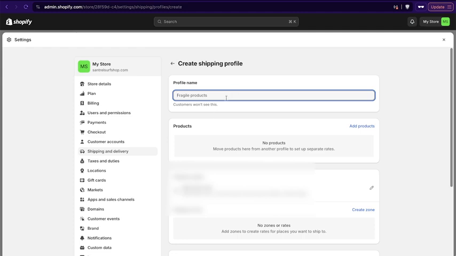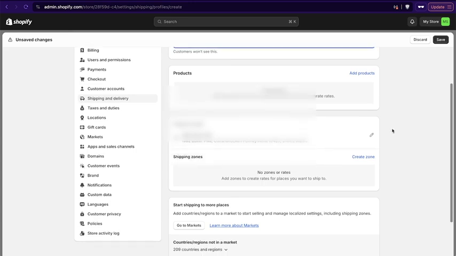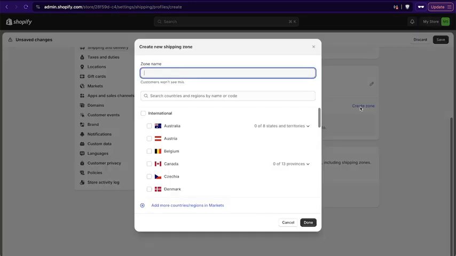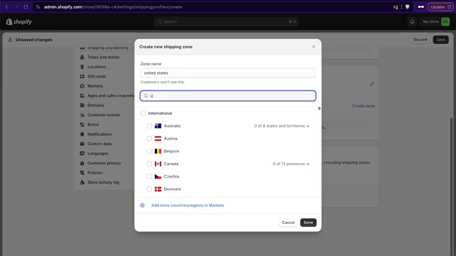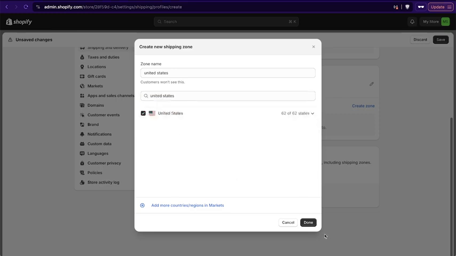So this is going to be like USA, let's say surfboards. Surfboards are going to be kind of tricky to ship. They're obviously a lot larger. We can create a zone, and maybe we just say this is going to be United States. We could search for United States. United States. We'll say done.